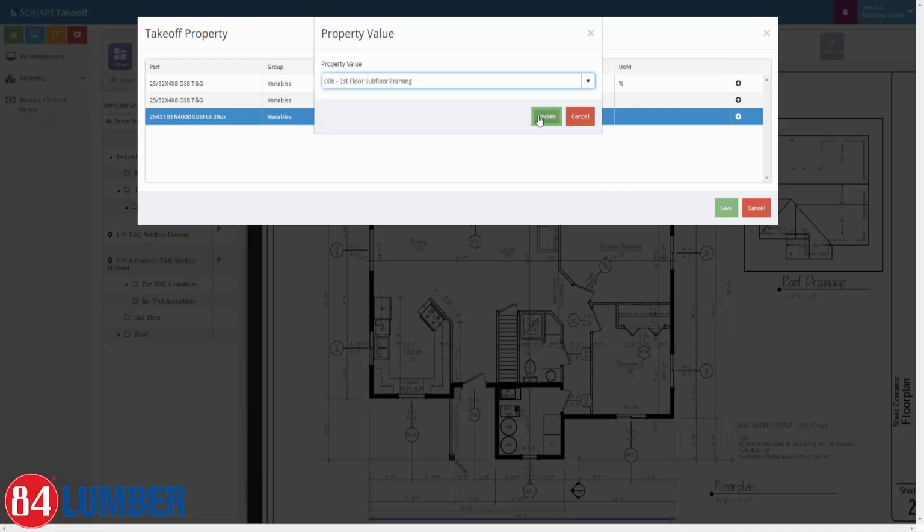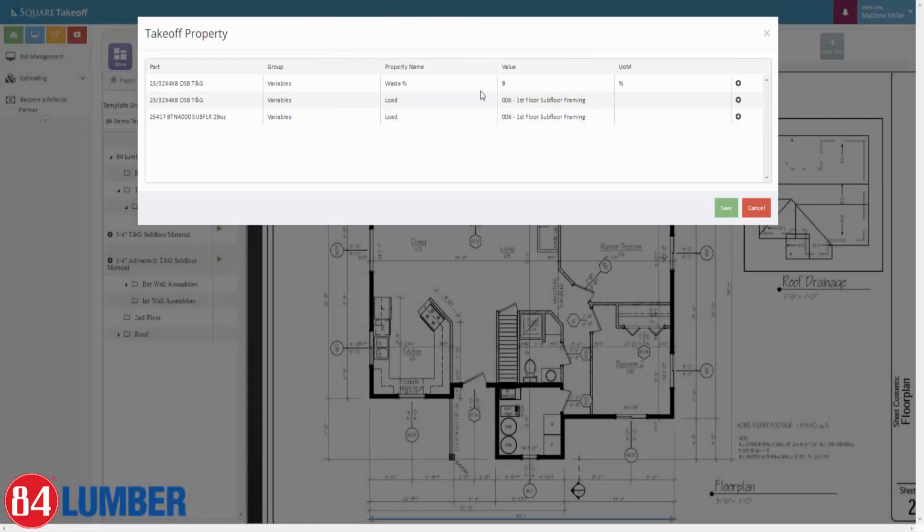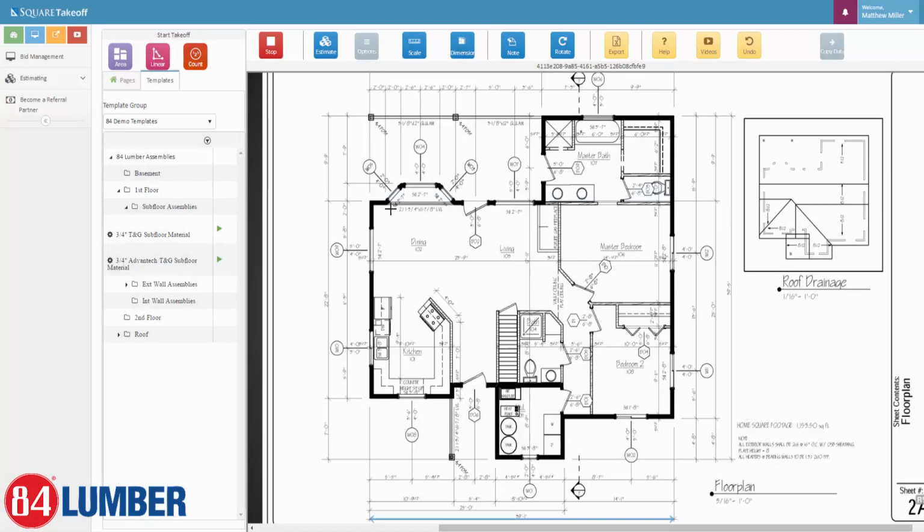Once we are able to create the report, that report will allow for us to group these items based off of that load value. So once again, first floor, subfloor framing. So let's go ahead and hit save. And at that point, once again, we just draw around, and I'm going to quickly fly around this here. We just draw around this perimeter to calculate out the total square footage for this.